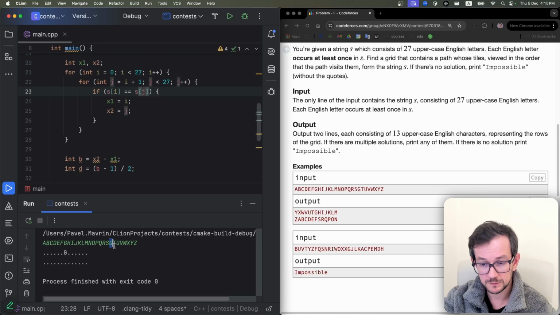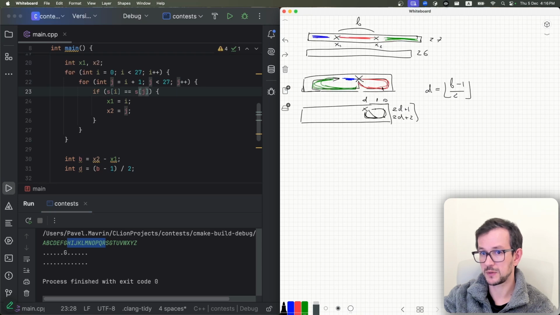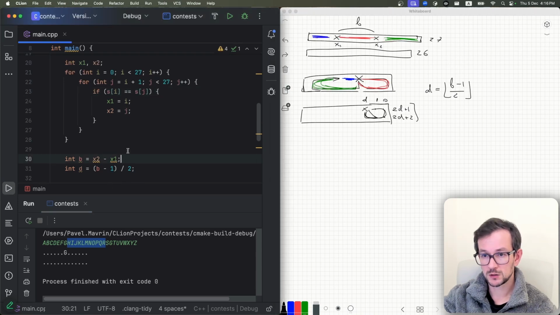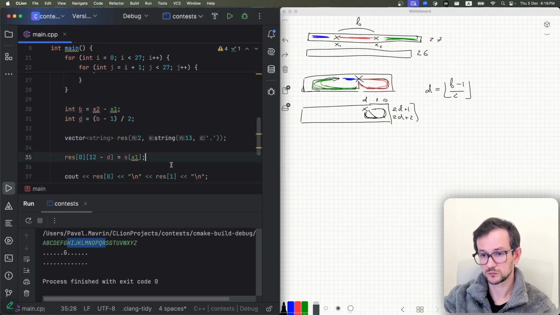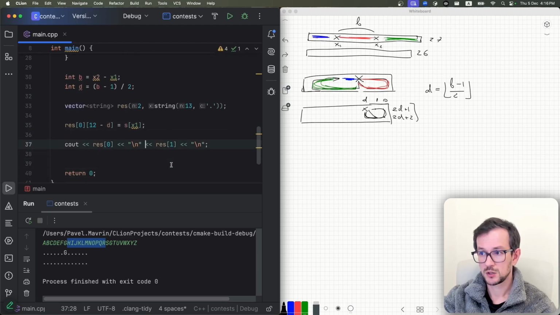Looks okay. Now I need to write this middle part between them. So let's write this red part between them. How will I do this? I need to write it here and then here.